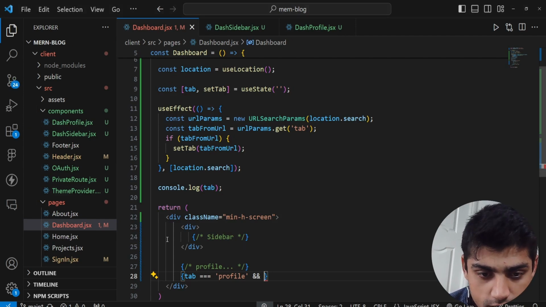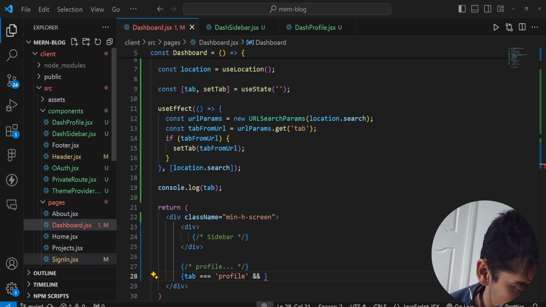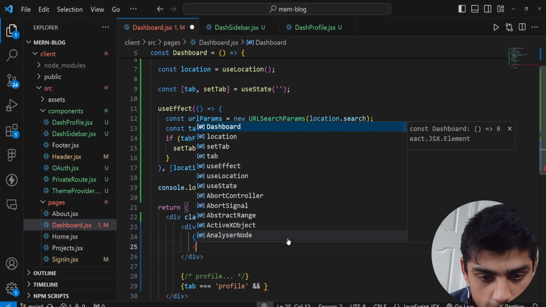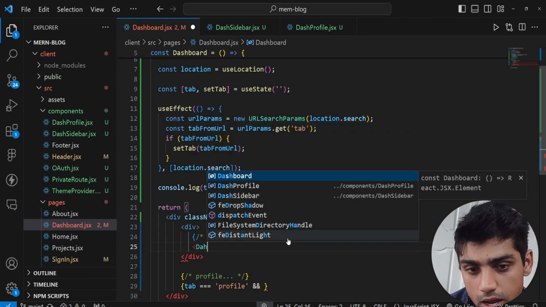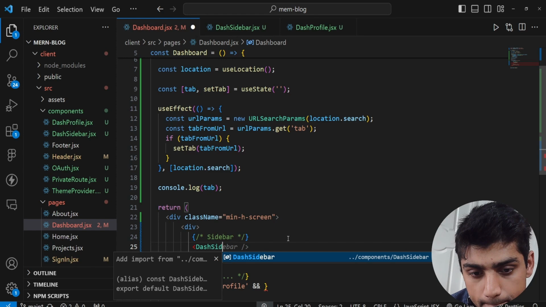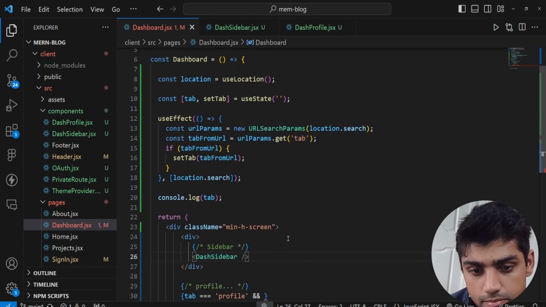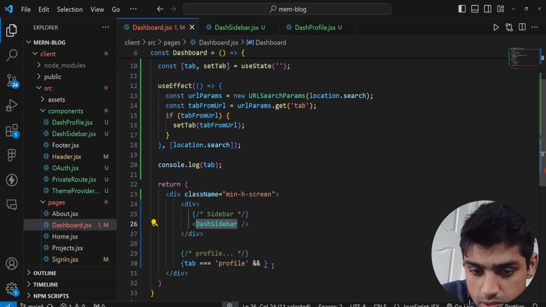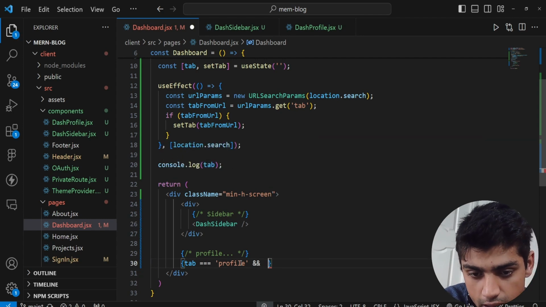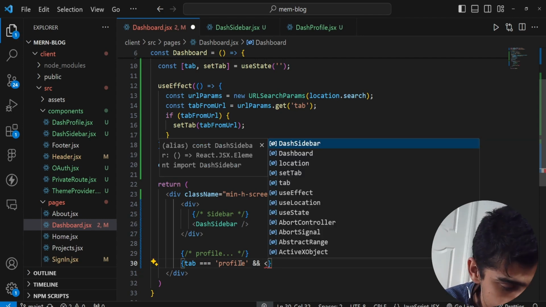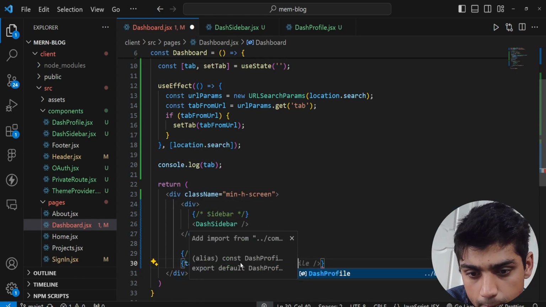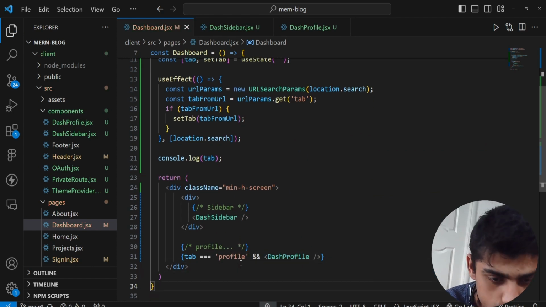These components. So if that sidebar is activated, what we could do is have the sidebar navigated. So right here, you could have dash sidebar. I believe it's imported on the top. Awesome. Same thing goes for this profile. If the profile is there, we could just have the dash profile component.